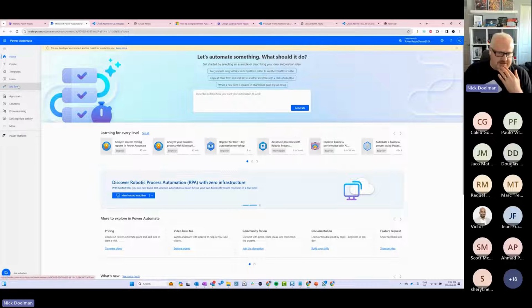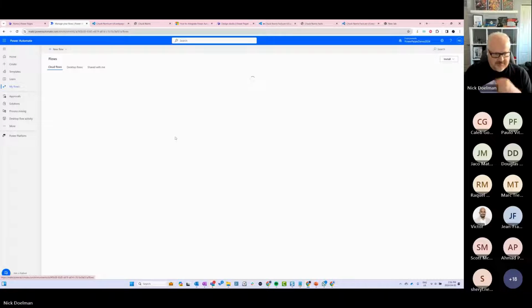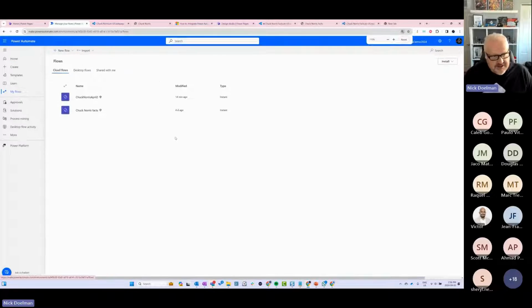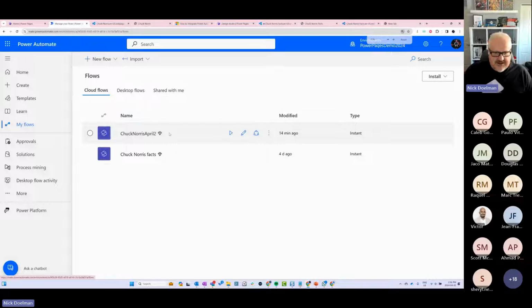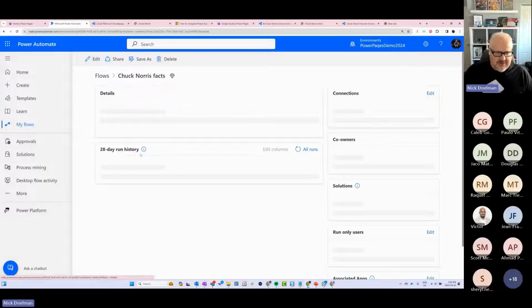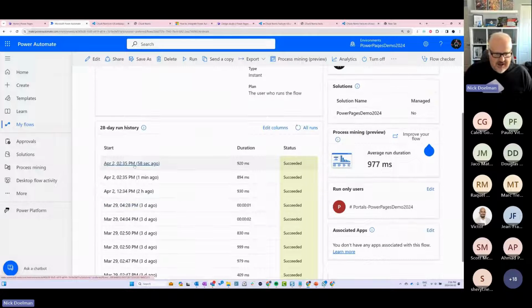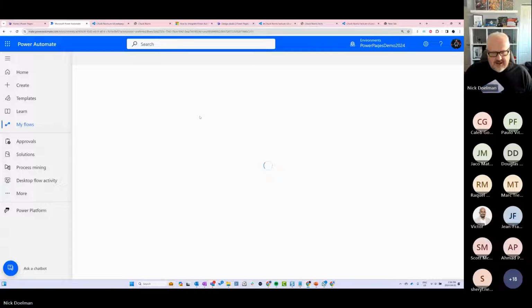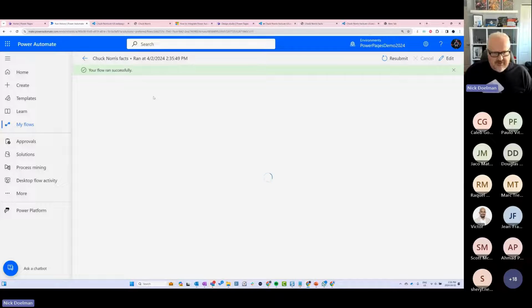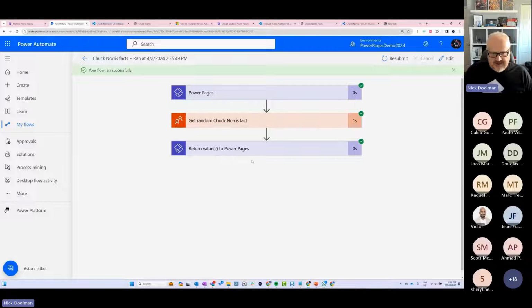And look at my flows. And I'll just increase the resolution a little bit. So this is the one that I set up earlier that's running. And we can actually see some of the history here. So we just saw that this ran a few seconds ago. If I go into that, see how it ran successfully. It's gone through the steps and got that Chuck Norris fact and returned it to Power Pages.